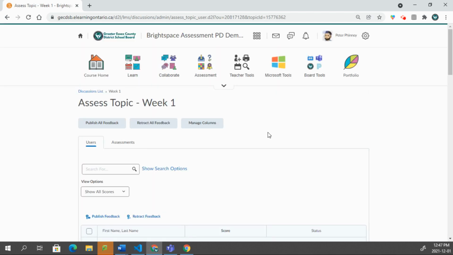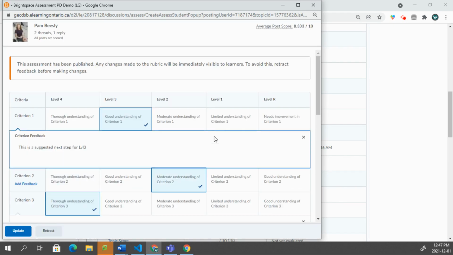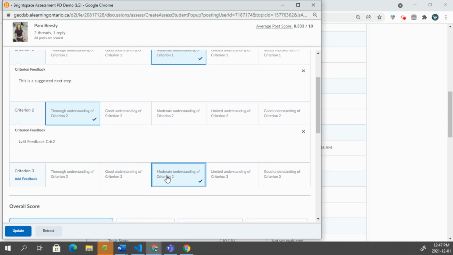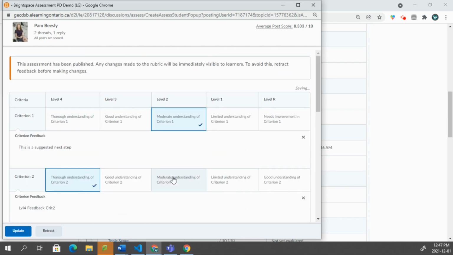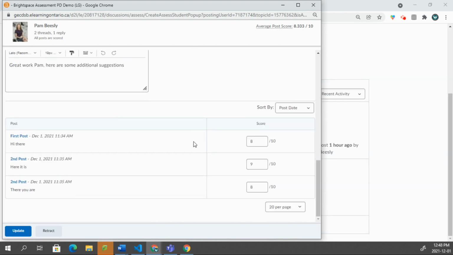So if we want to assess how Pam did on that topic, we could just come down here, click on topic score, and give the assessment. Now, she's already been assessed here, but again, we could change things, or if she hadn't been assessed yet, this is where we would do it. And then notice down here, we have that same text editor window where we could add the videos or anything like that. And notice at the bottom, any posts she has in this thread will all be here, and we can assign them an individual mark.